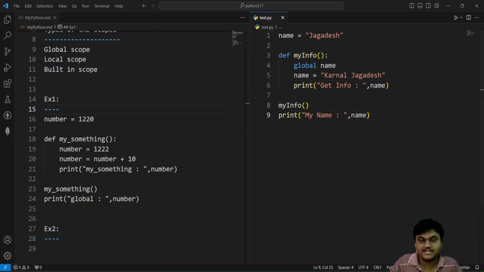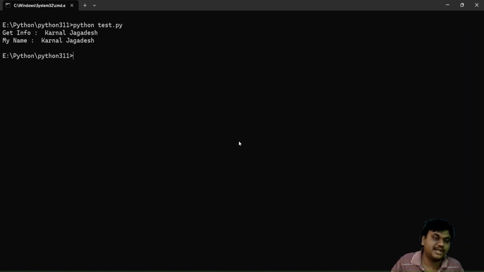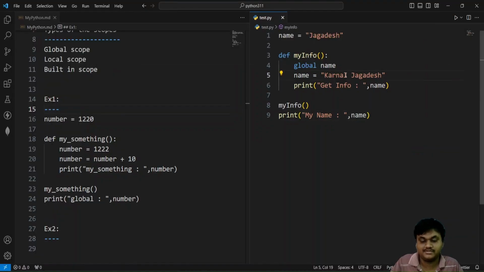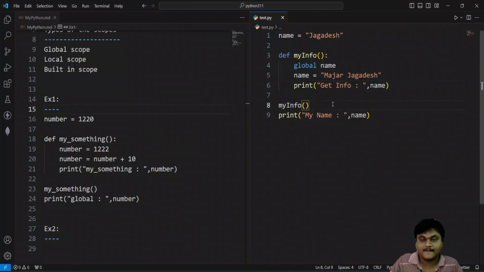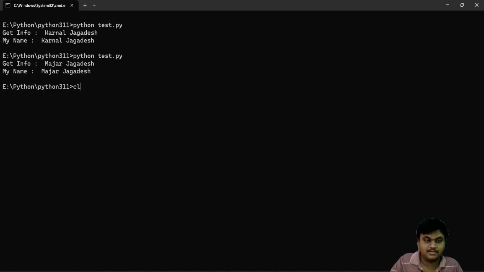My info. If you try to execute this one, Karnal Jagdish, get info Karnal Jagdish is changed. My name Karnal Jagdish. I got like this. Not only this, instead of Karnal, Major Jagdish. I got Major Jagdish. Here instead of that name, I am changing that to Karnal Jagdish. If you execute, no problem here also. See, Major Jagdish is still Major Jagdish only.